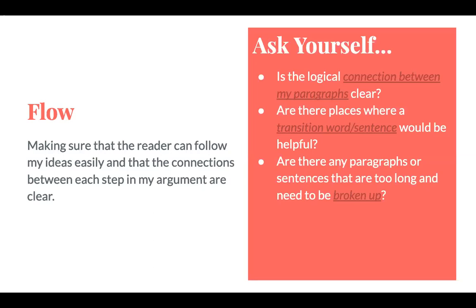Are there any paragraphs or sentences that are too long and need to be broken up, right? Maybe a sentence is so long that it's actually difficult to understand, or a paragraph is talking about a lot of different topics, and it might be useful to divide it in order to make it clear for the reader.